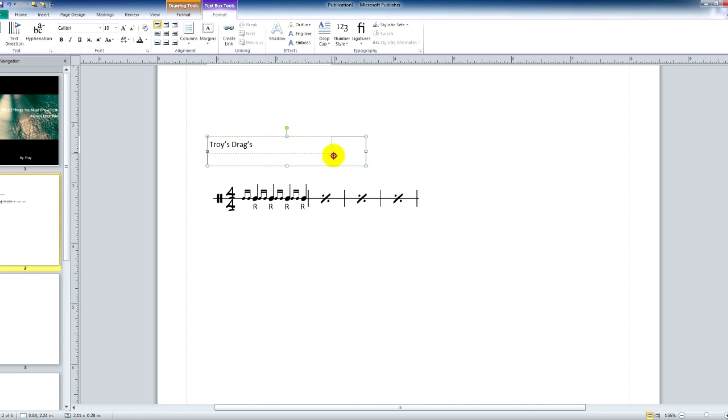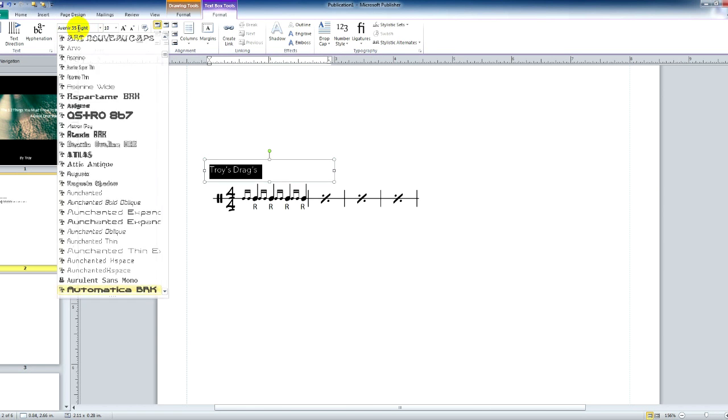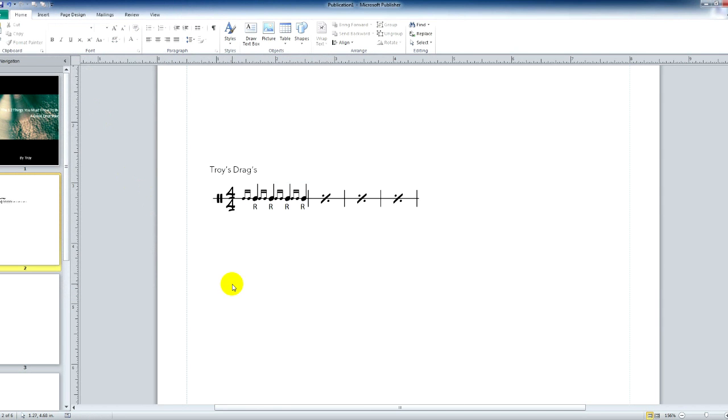Now, what about changing fonts? Well, that's really, really simple. You just highlight, go up to one of the fonts that you have. I've been collecting fonts for a really, really long time. One of my favorite right now is Abner. There we go, Abner Light 35. So Troy's Drags, just like that. And that's a really simple way to extract a file.